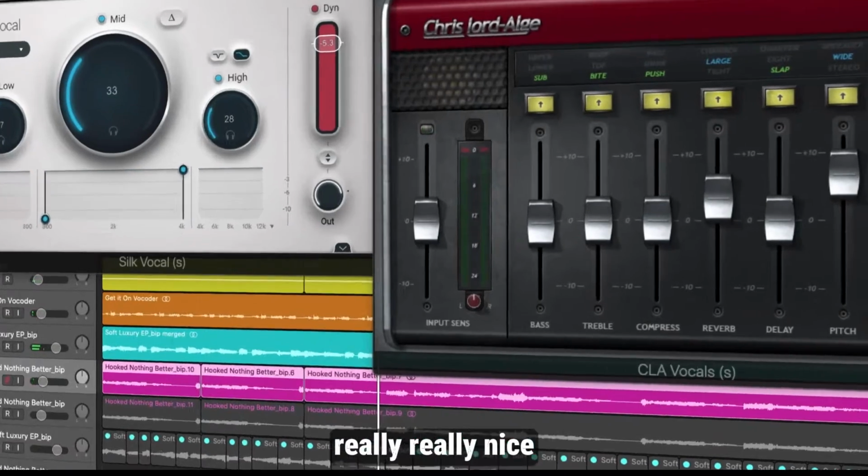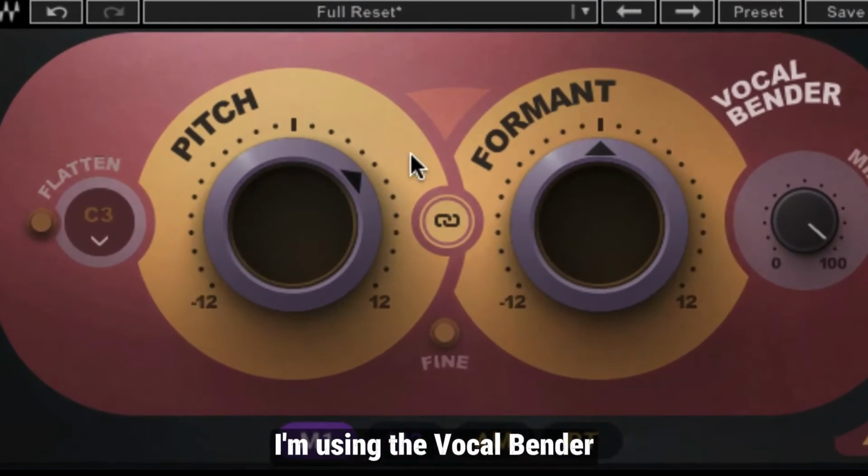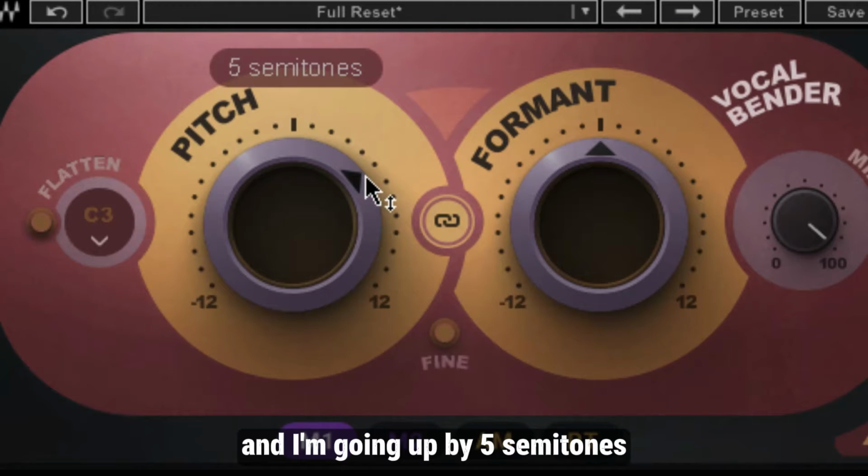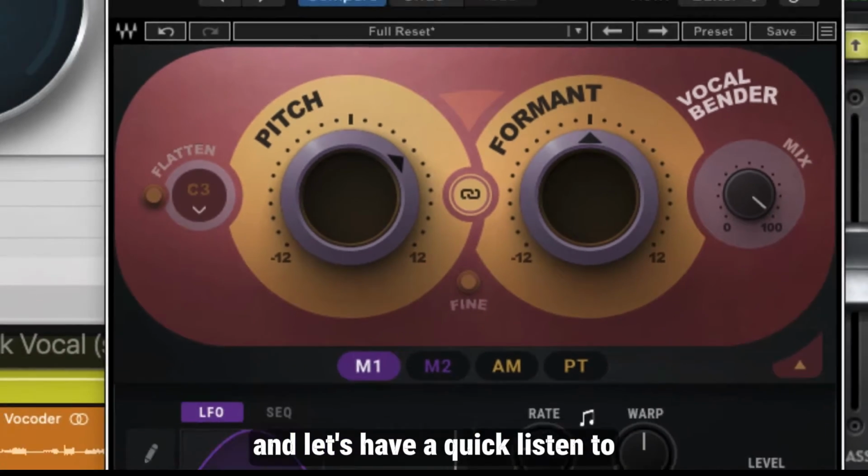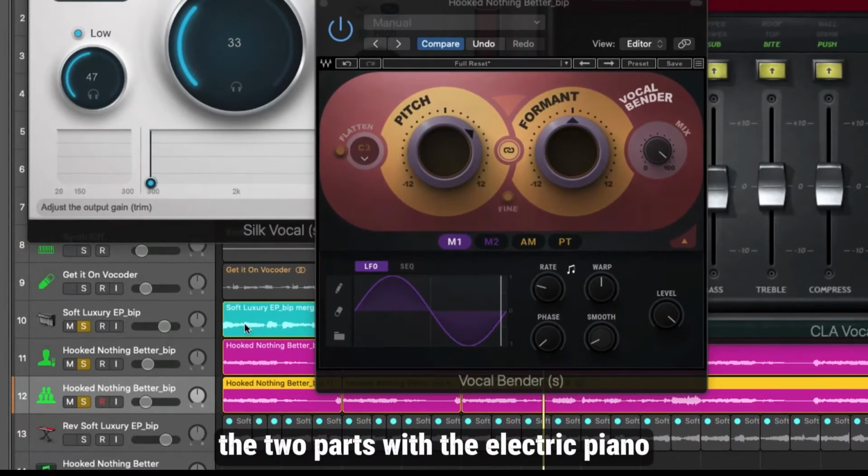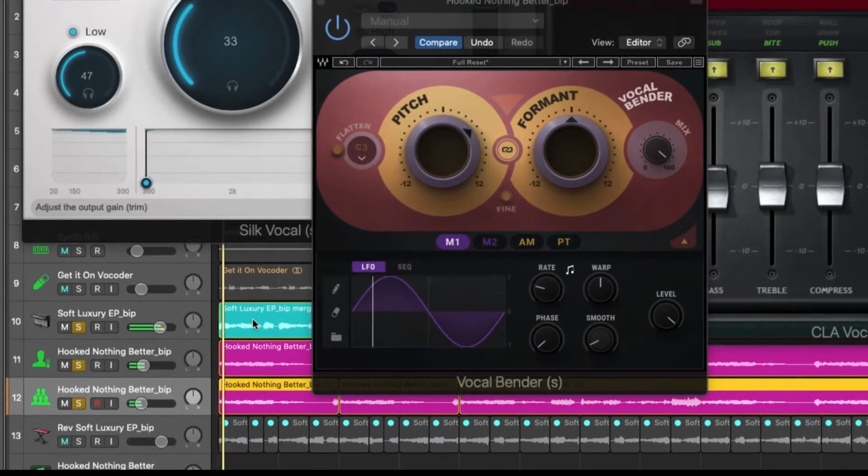Really, really nice. Now with the harmony, I'm using the vocal bender and I'm going up by 5 semitones. And let's have a quick listen to the 2 parts with the electric piano.